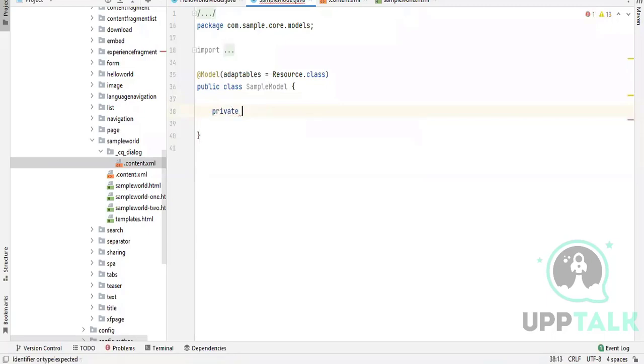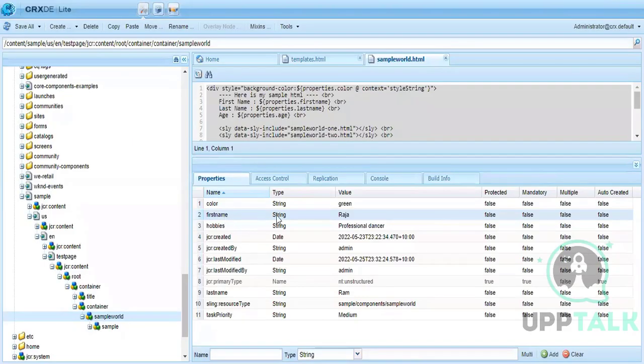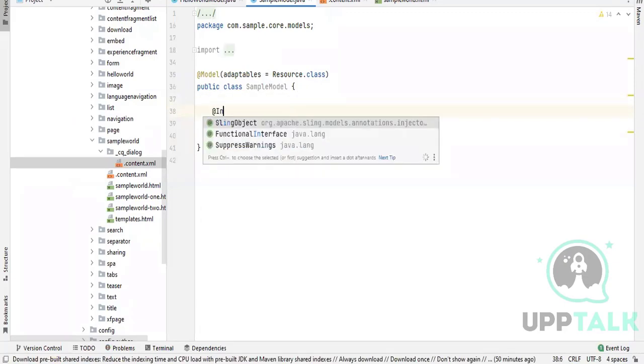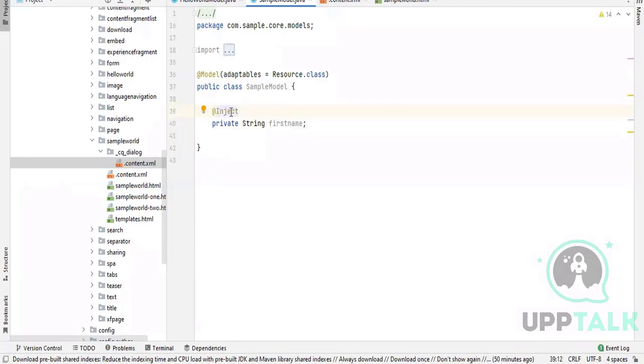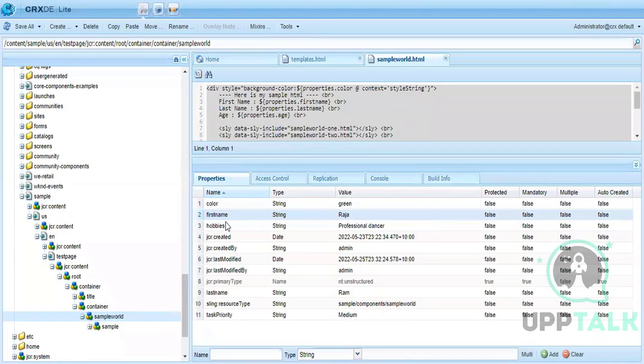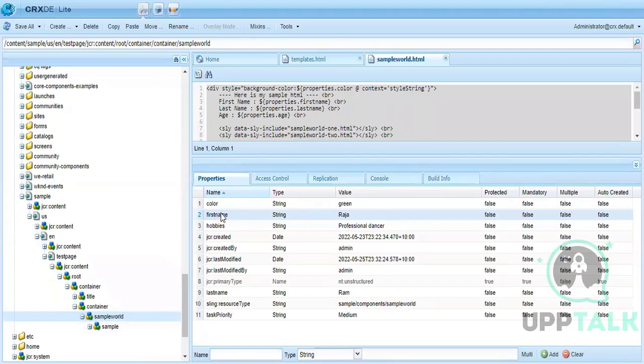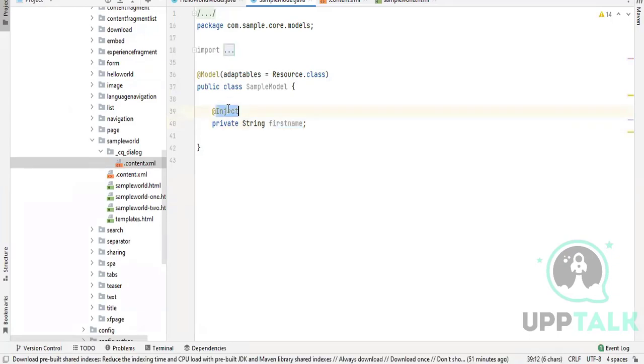Now, let me write private String. What was the property? It was firstName. Now this is the property and this is the property. If you want this value to get automatically injected over here, it's a simple annotation, that is @Inject. If you use the simple annotation @Inject, you need to make sure that the variable name you're using matches exactly with the name of the property on this resource. So this is my resource and these are the properties. If you want to inject all these properties into the Sling model, of course, you have to use the same name over here and the annotation @Inject.